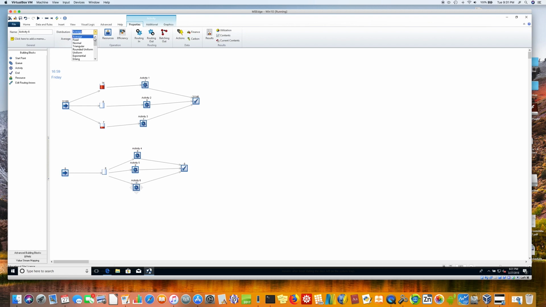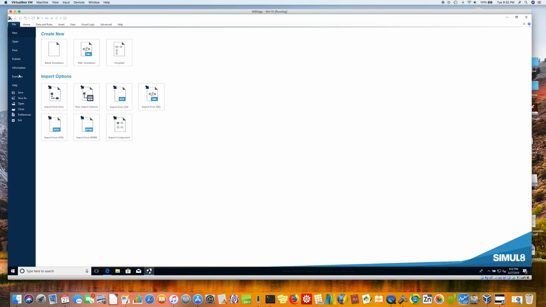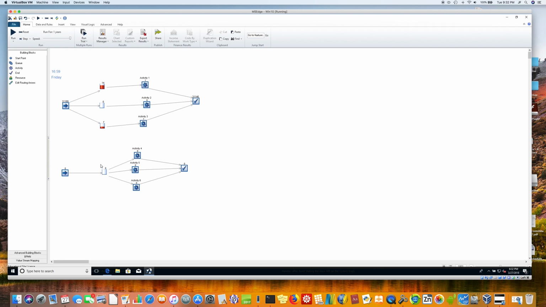and exponential 10. Okay. This is supposed to be exponential interarrival time 4. Let me save it in case it crashes. It does crash sometimes, so you might want to save it. All right. So I think we're ready.